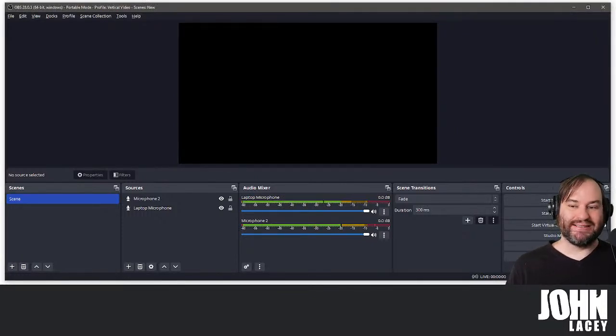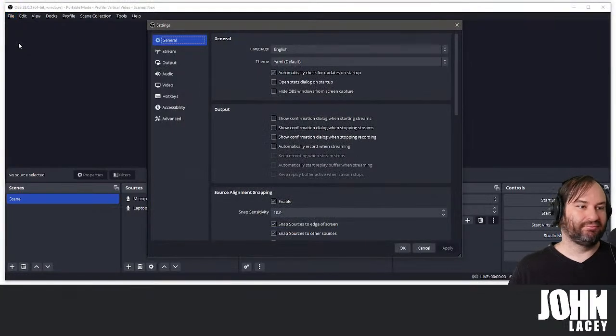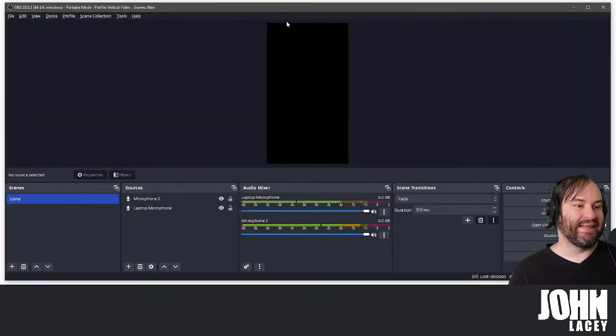So the first thing you need to know is about changing your video size. If you go to the File menu and go to the Settings, and we go to the Video category, the dimensions we're mostly concerned about are here in the base canvas resolution. At the moment, it's 1920 by 1080, a standard 16 by 9. If we wanted to reverse that, we could go 1080 by 1920. And if I go OK, you'll see that now this black section in the middle, which represents our workspace, is in that vertical format.